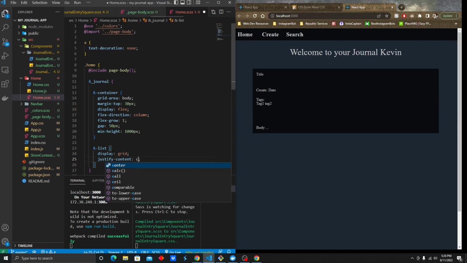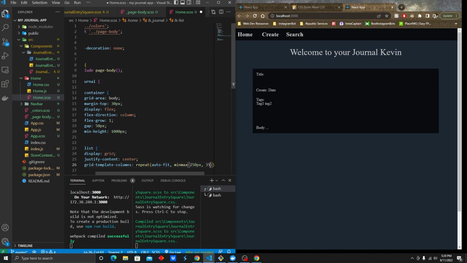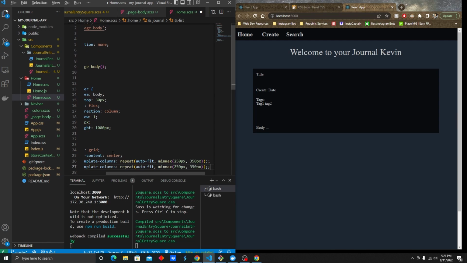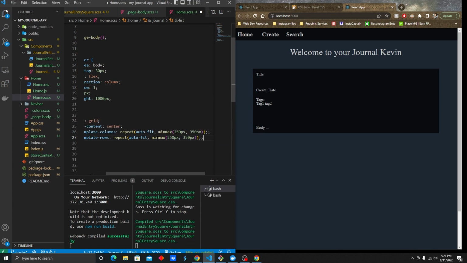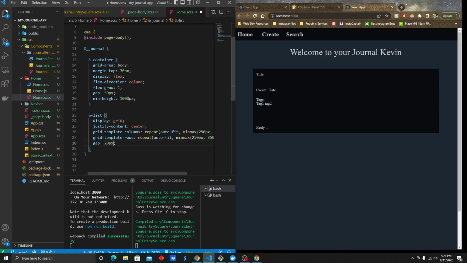So we're going to display grid. We're going to justify content center. We're going to do GTC, and we're going to repeat auto-fit. We're going to have minmax of 250 pixels and 350 pixels. And we're essentially just going to shift alt down, and rather than grid template columns, we're now going to have it grid template rows to have it do the exact same thing. We're going to have a gap of 20 pixels for this one.